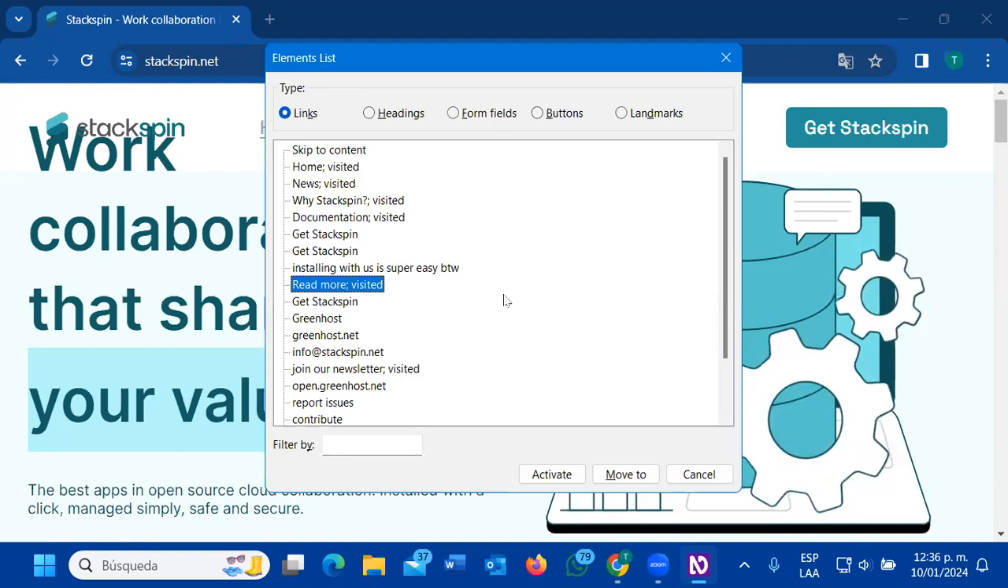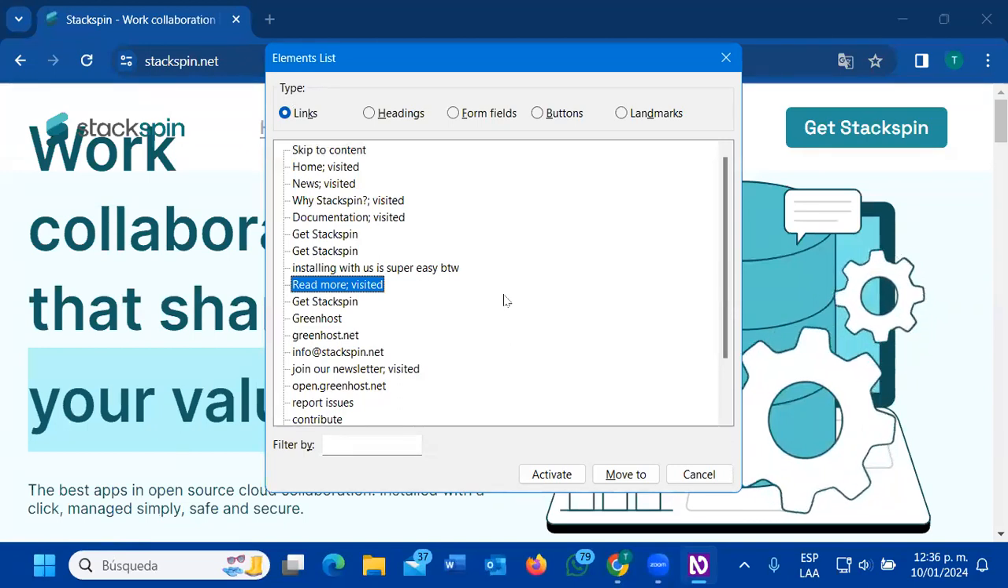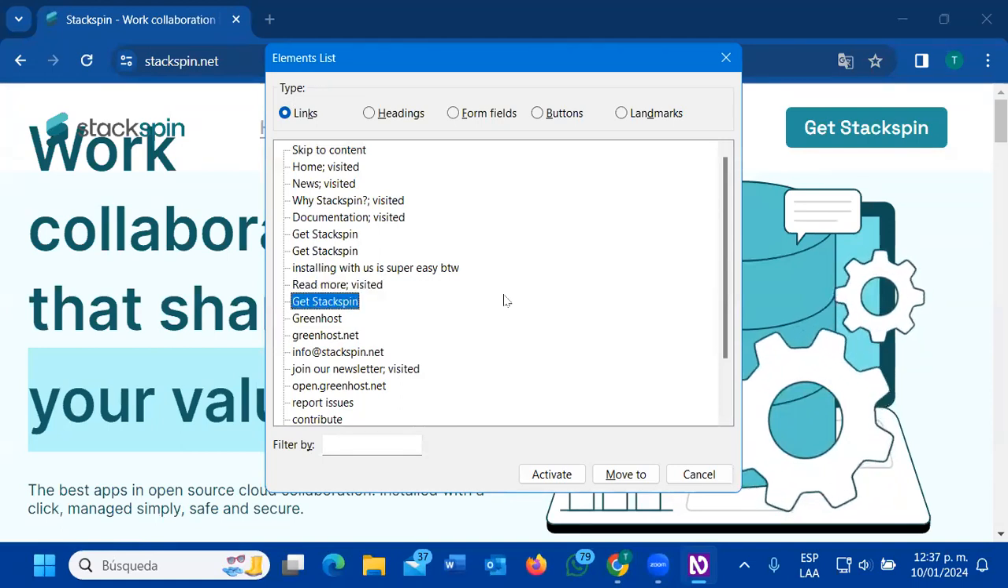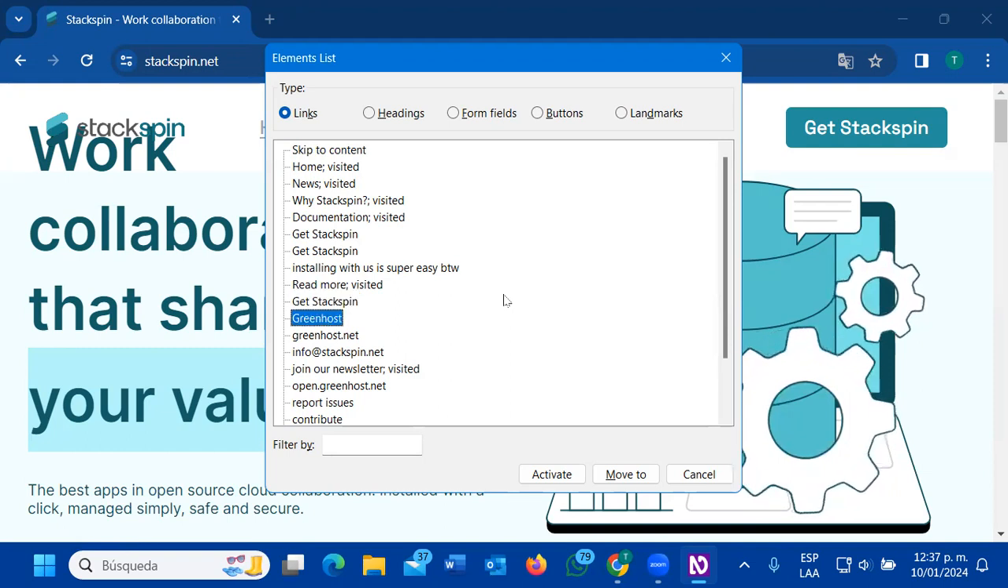This read more would be better if we specify a little bit more what we read here. So read more about the installation, read more about Stackspin, read more about something that makes this more specific. Get Stackspin 10 of 20 level 0. For me, this is a repeated link, so maybe we can differentiate it from the one above. Greenhost 11 of 20 level 0.